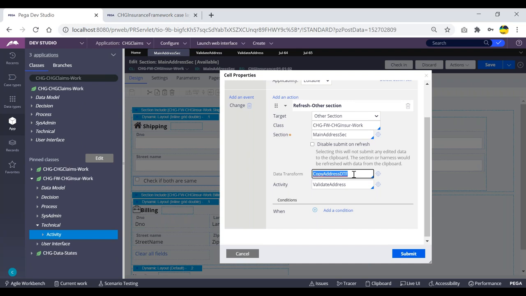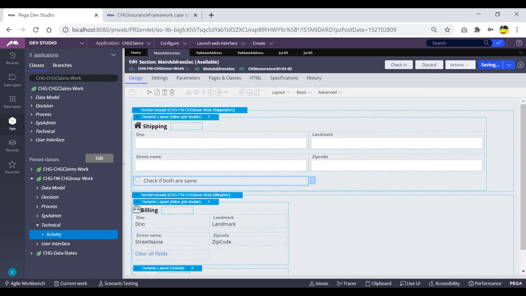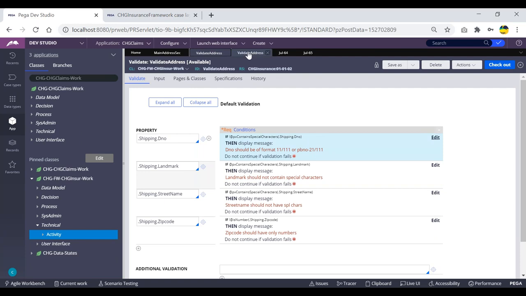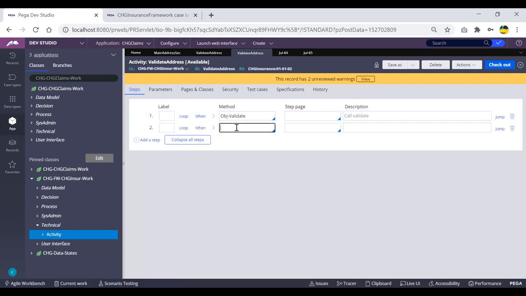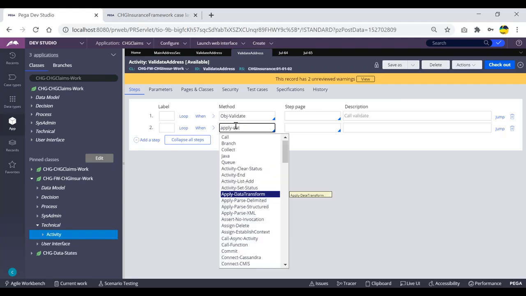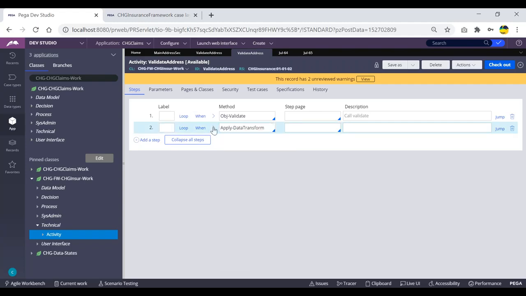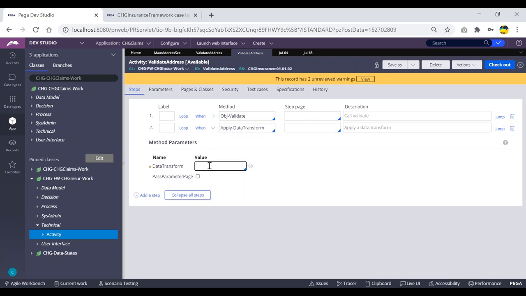But I don't want to call this directly. Instead, I can have this called after the validate rule. So on clicking on this, I'm trying to execute the activity, and this is the activity. And here I will be running the validate rule first, and then afterwards we can call one data transform by a method called apply data transform. This we have also discussed, right? So using apply data transform, I can call one data transform.